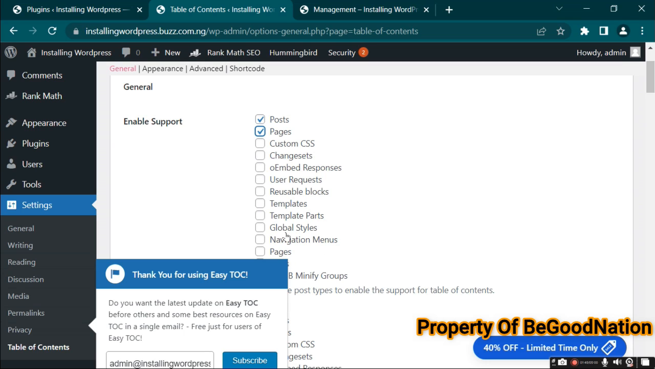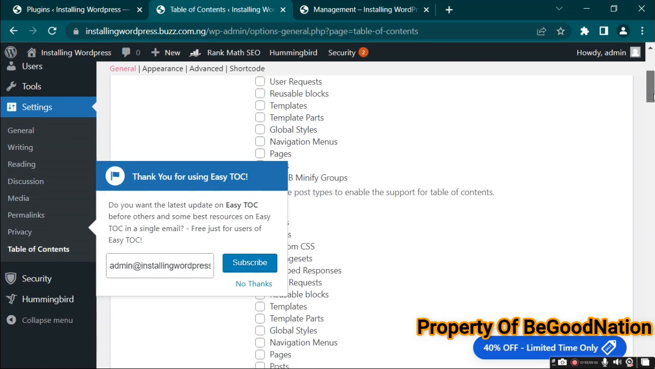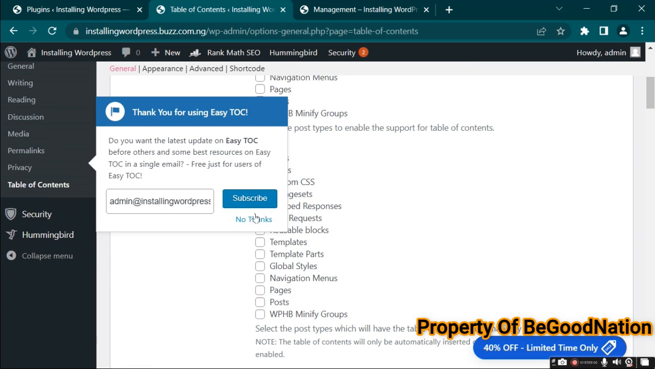So auto insert, I also select posts and pages. This is where to automatically insert the table of content. So where do I want the table of content to be? Before heading. This is default, so I always leave it like this.